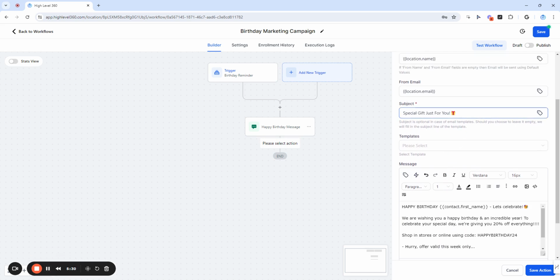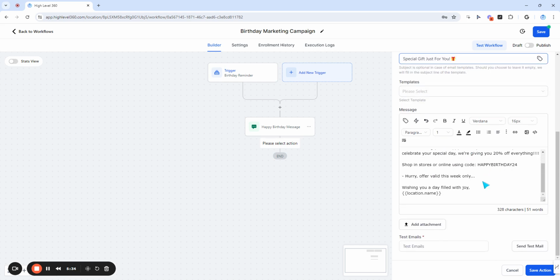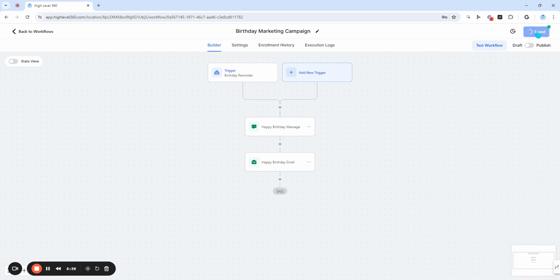All right, as you can see, I added in a subject line for my email, and I went ahead and created a quick email here. So now I'm going to go ahead and hit Save Action, and I'm going to hit Save at the top. And now we have successfully created our birthday marketing campaign. Now this is a very simple version of it. So basically our trigger is on that person's birthday. It's going to send them a text and an email giving them a special offer.